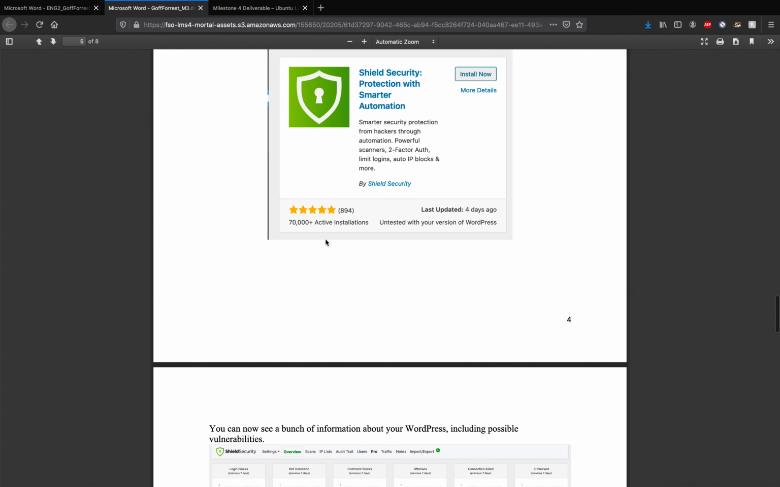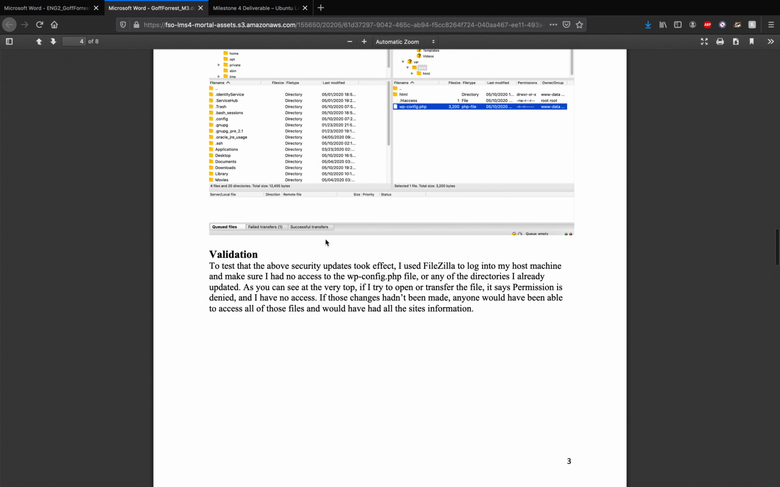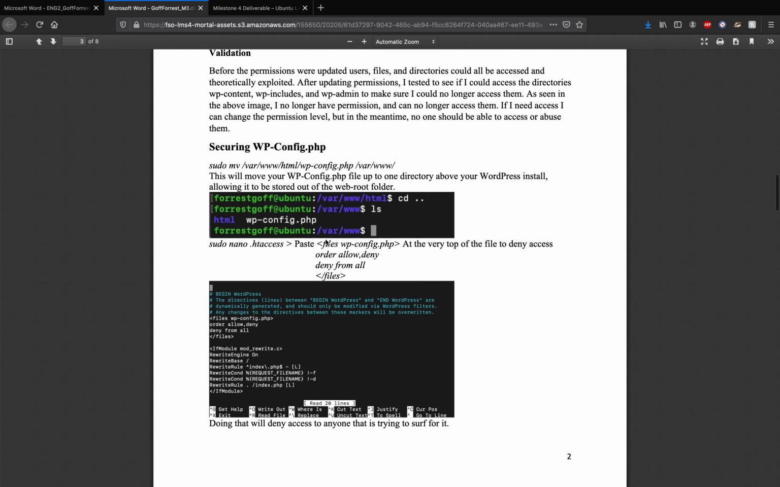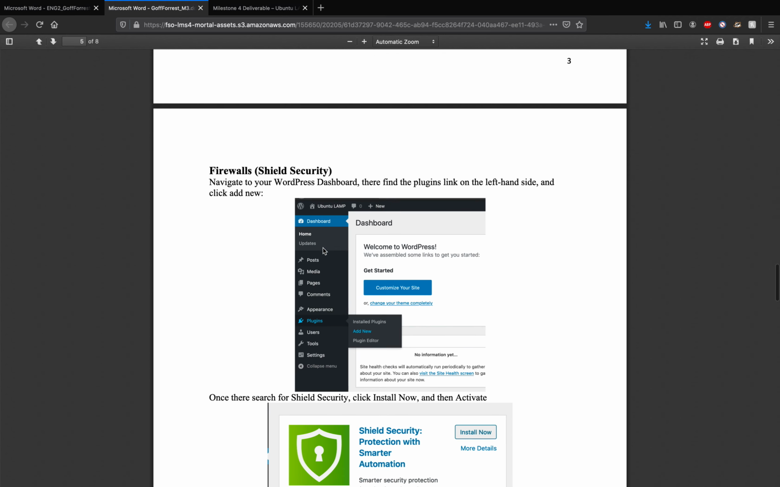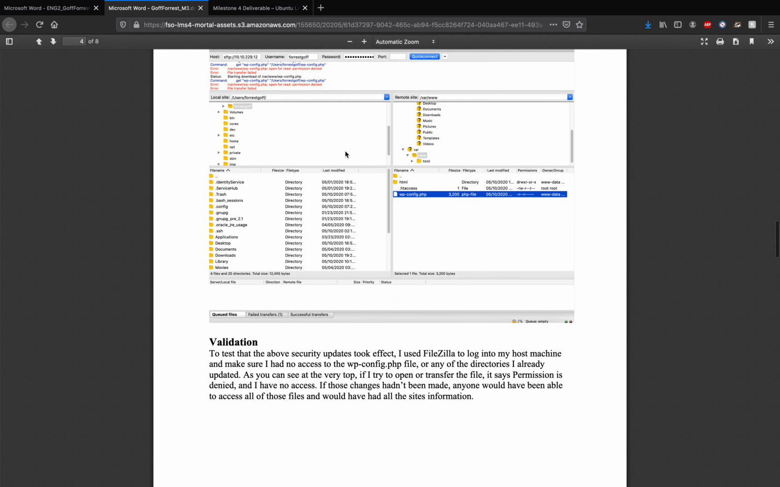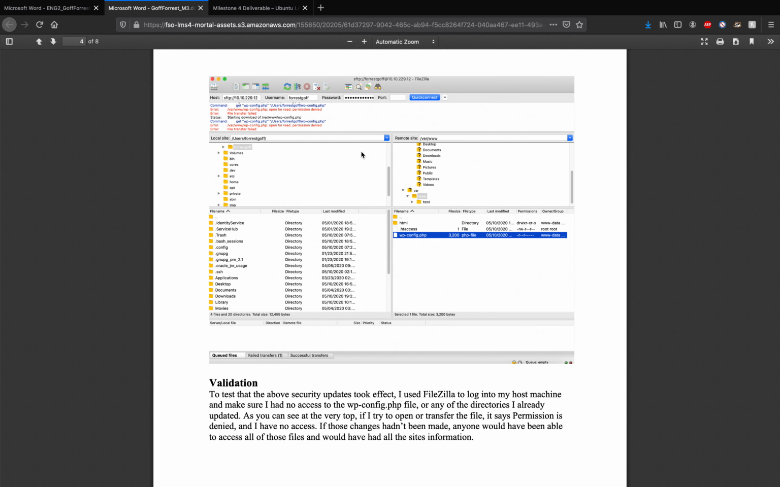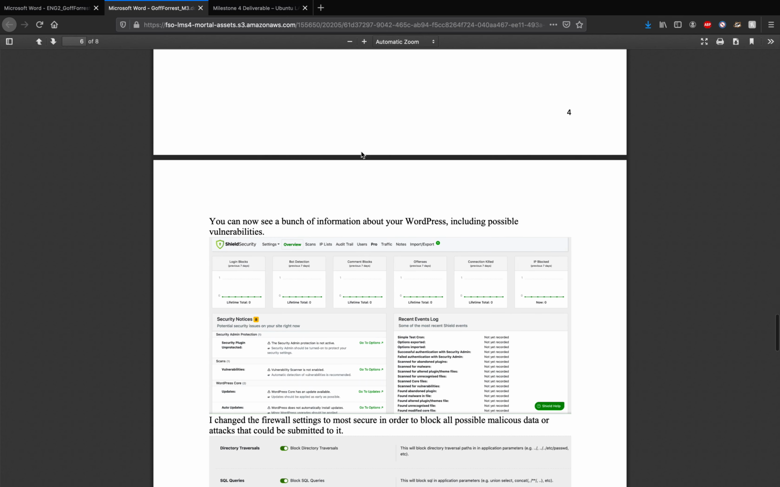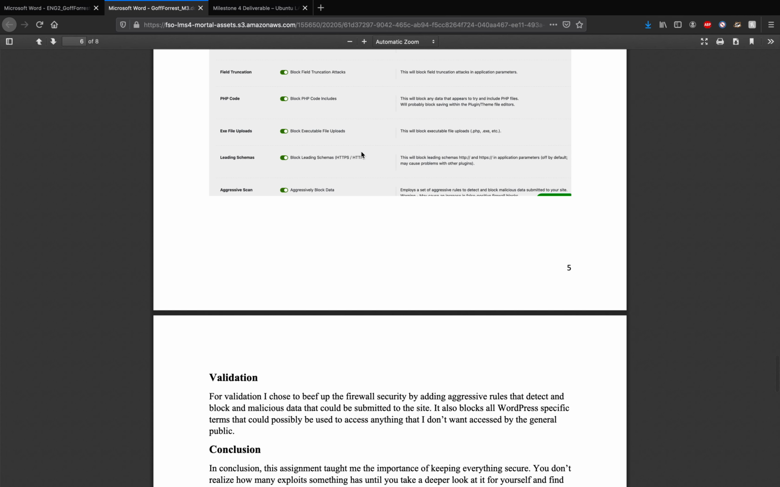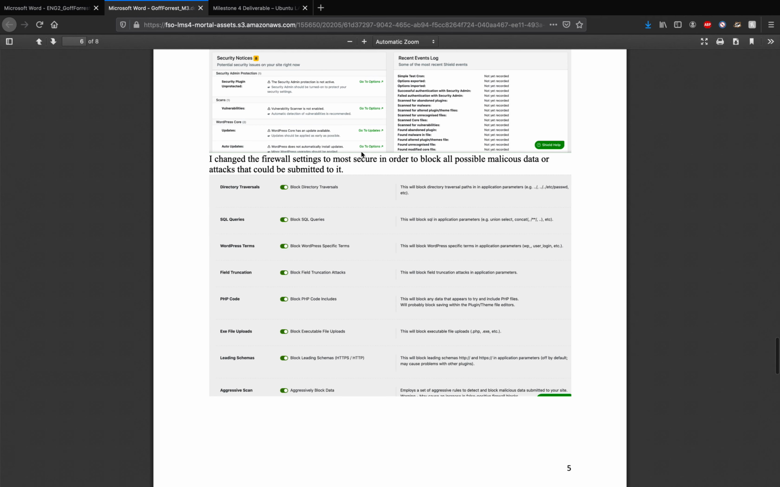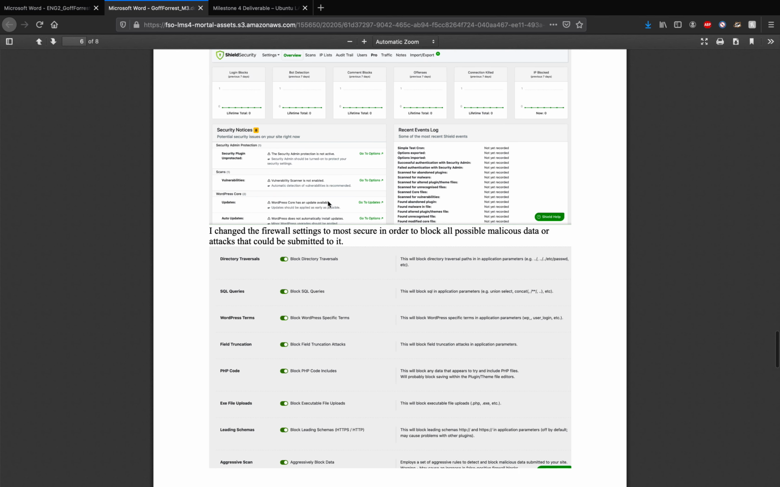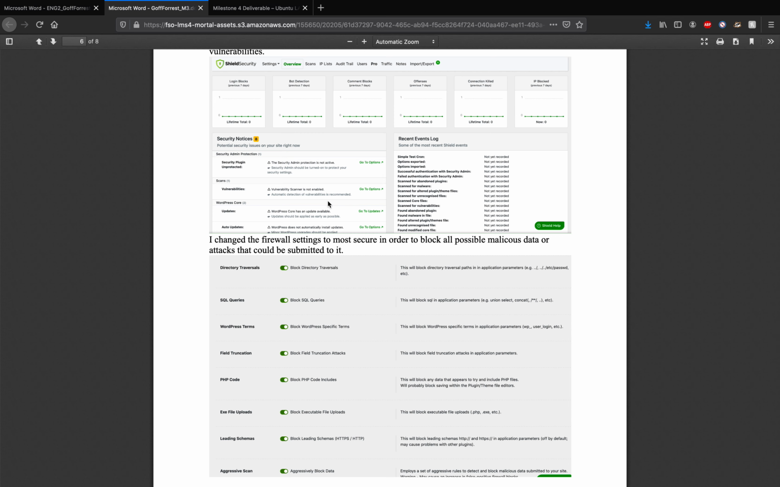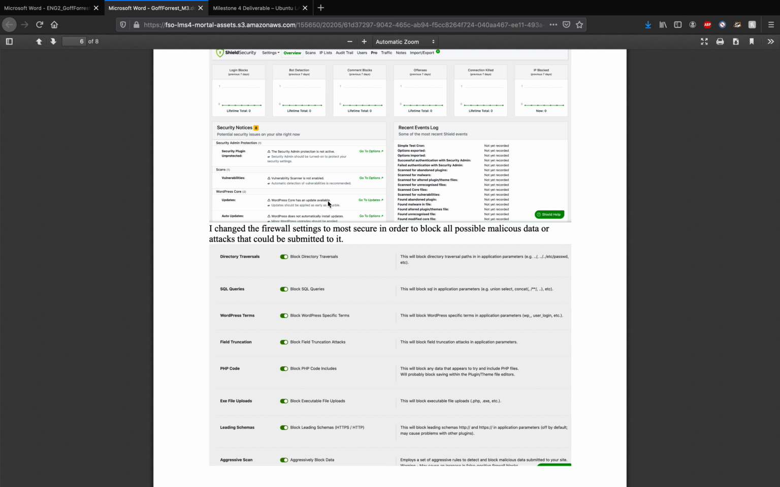To validate all of my work here, I tried to do exactly what I was stopping people from doing as well. So I already went over how I access the sites, and then I tried to use FileZilla to FTP in and try to access any of the files. And then trying to access the WordPress site with a suspicious email and password, and you're just immediately blocked from that.